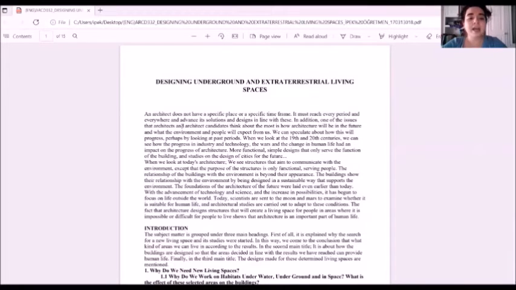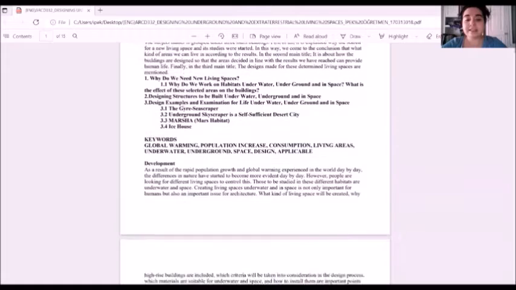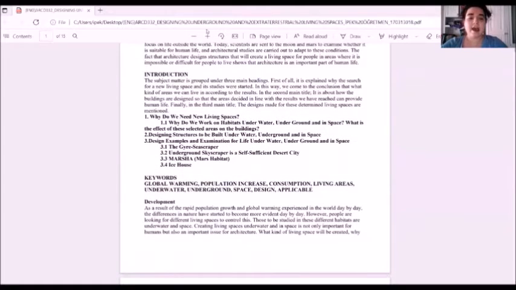I chose the subject of designing underground and extraterrestrial living spaces, and I want to talk about this subject. Firstly, why did I choose this subject? An architect does not have a specific place or specific time frame. It must reach every period and everywhere and advance its solutions and designs in line with these.